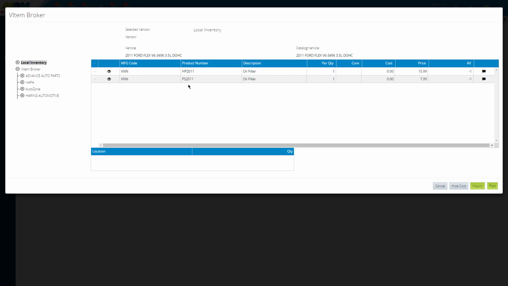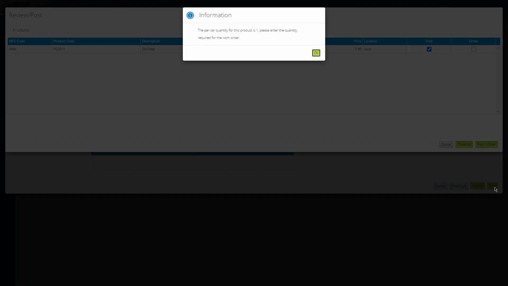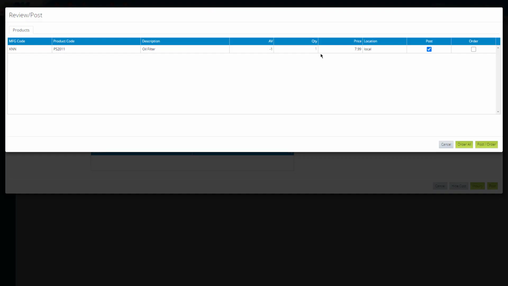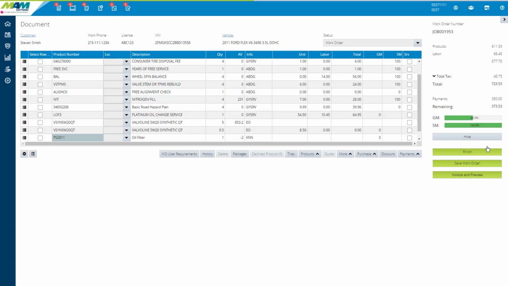I've got more of these PS 2011s on the shelf than what it's showing here, so I'm going to go ahead and use a little checkbox, and then I'm going to click on Post to move that back over to my work order. So this is saying the per car quantity is 1. How many are you going to be selling? We're going to be selling the 1, and we just want to post it.